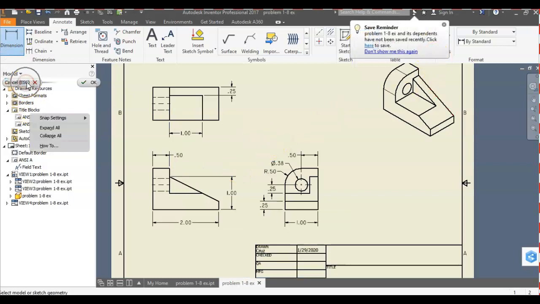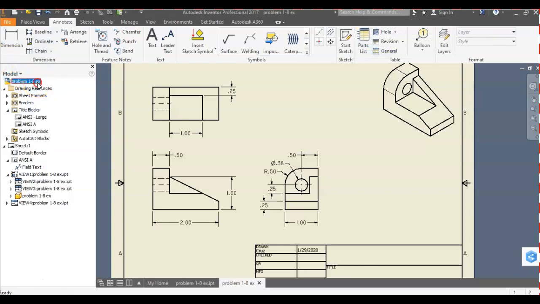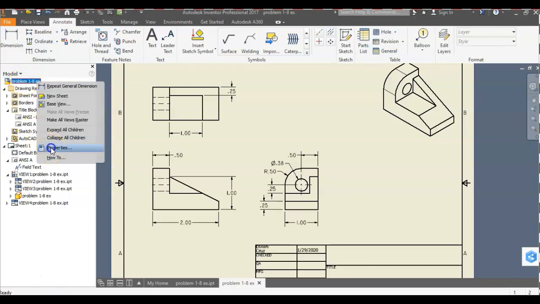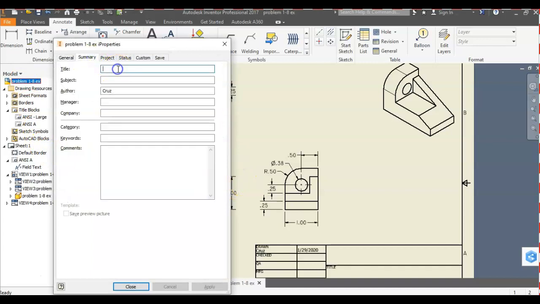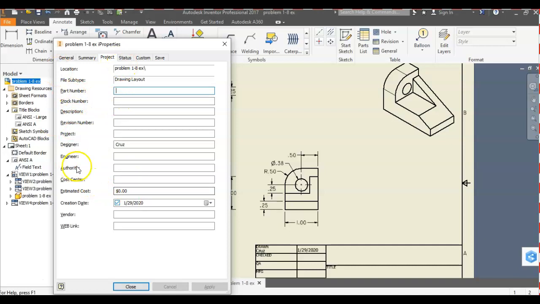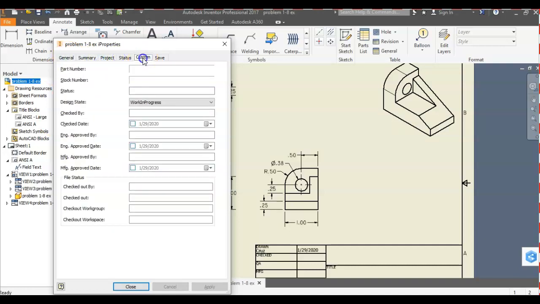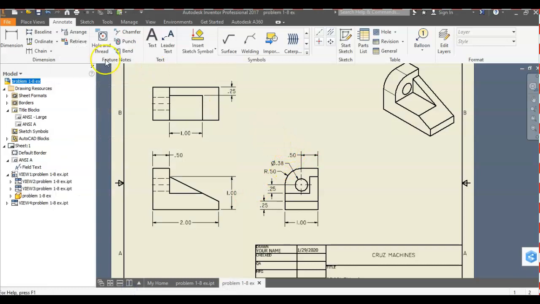Let's go ahead and update our iProperties. So double tap escape, right click on your problem name, click on iProperties, summary, so all caps, problem 1-8, subject engineering, author, that needs to be your name. I'm the manager, so you can put Cruz, company, again, make up a company name. So Cruz Machines. Apply. You can also update the project information if you wanted to. And close. And save. We're going to save that.